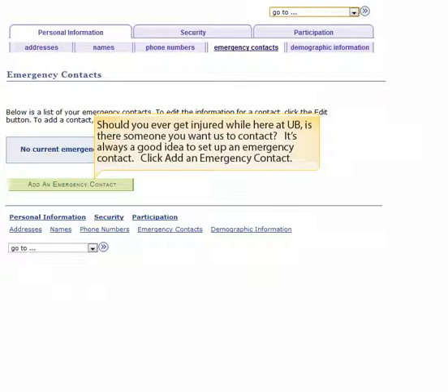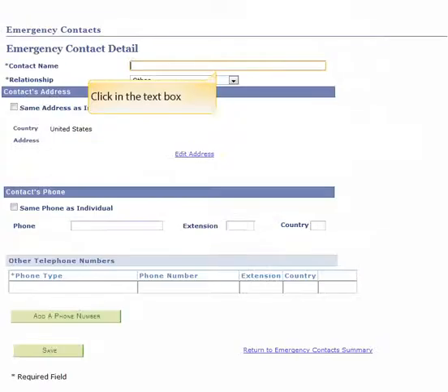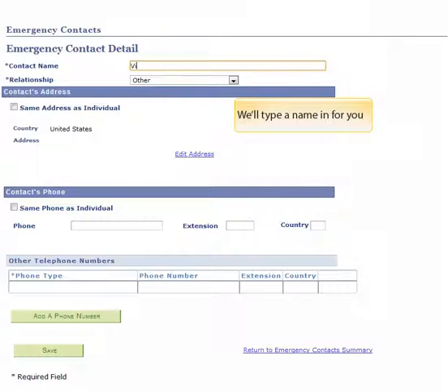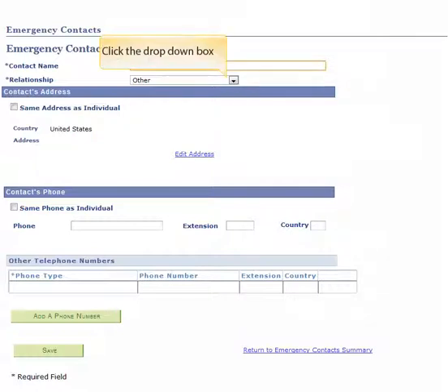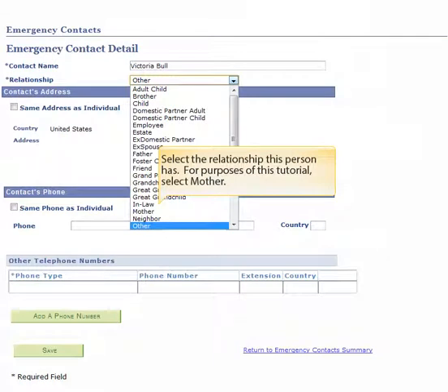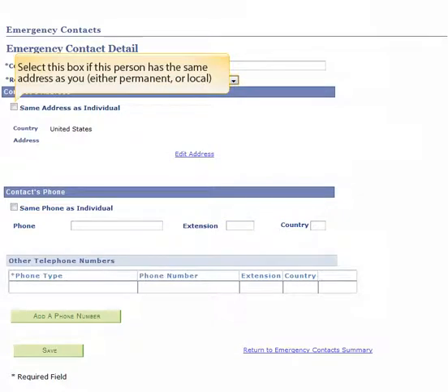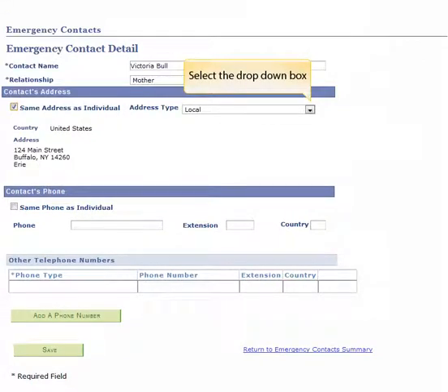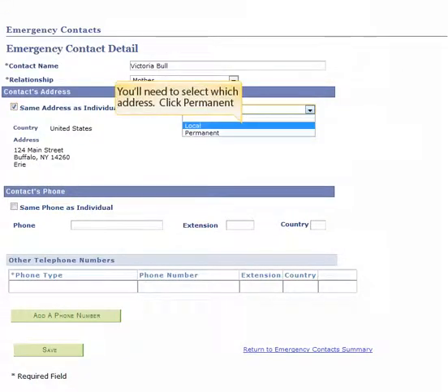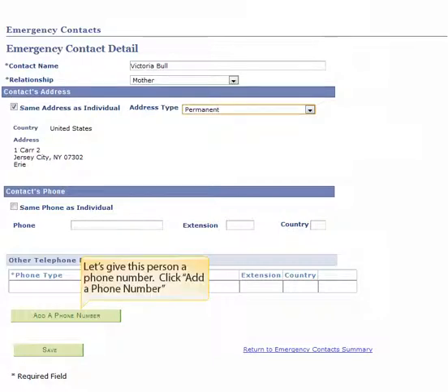Click Add an Emergency Contact. Click in the text box. We'll type a name in for you. Click the drop-down box. Select the relationship this person has. For purposes of this tutorial, select Mother. Select this box if this person has the same address as you, either permanent or local address. Select the drop-down box. You need to select which address. Click Permanent.